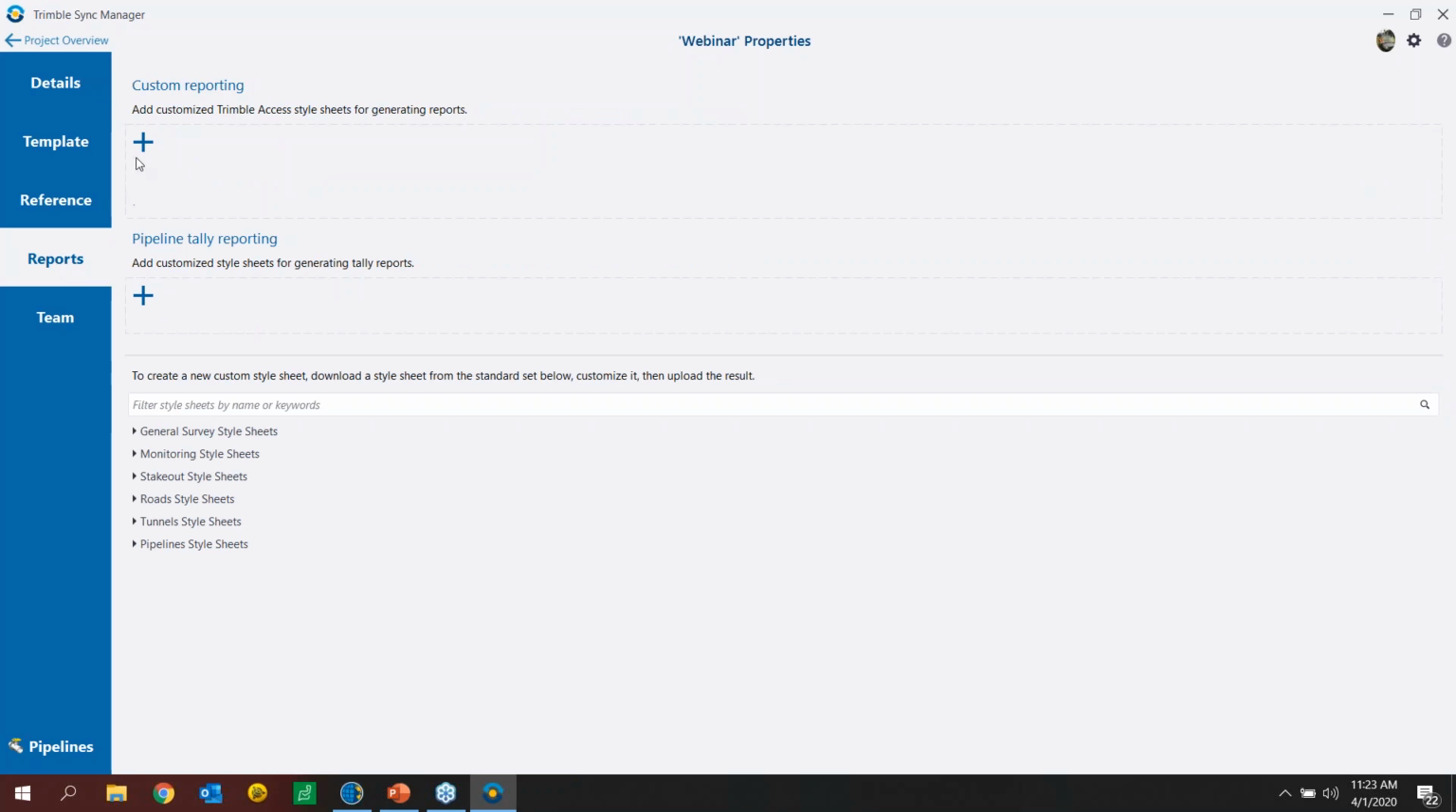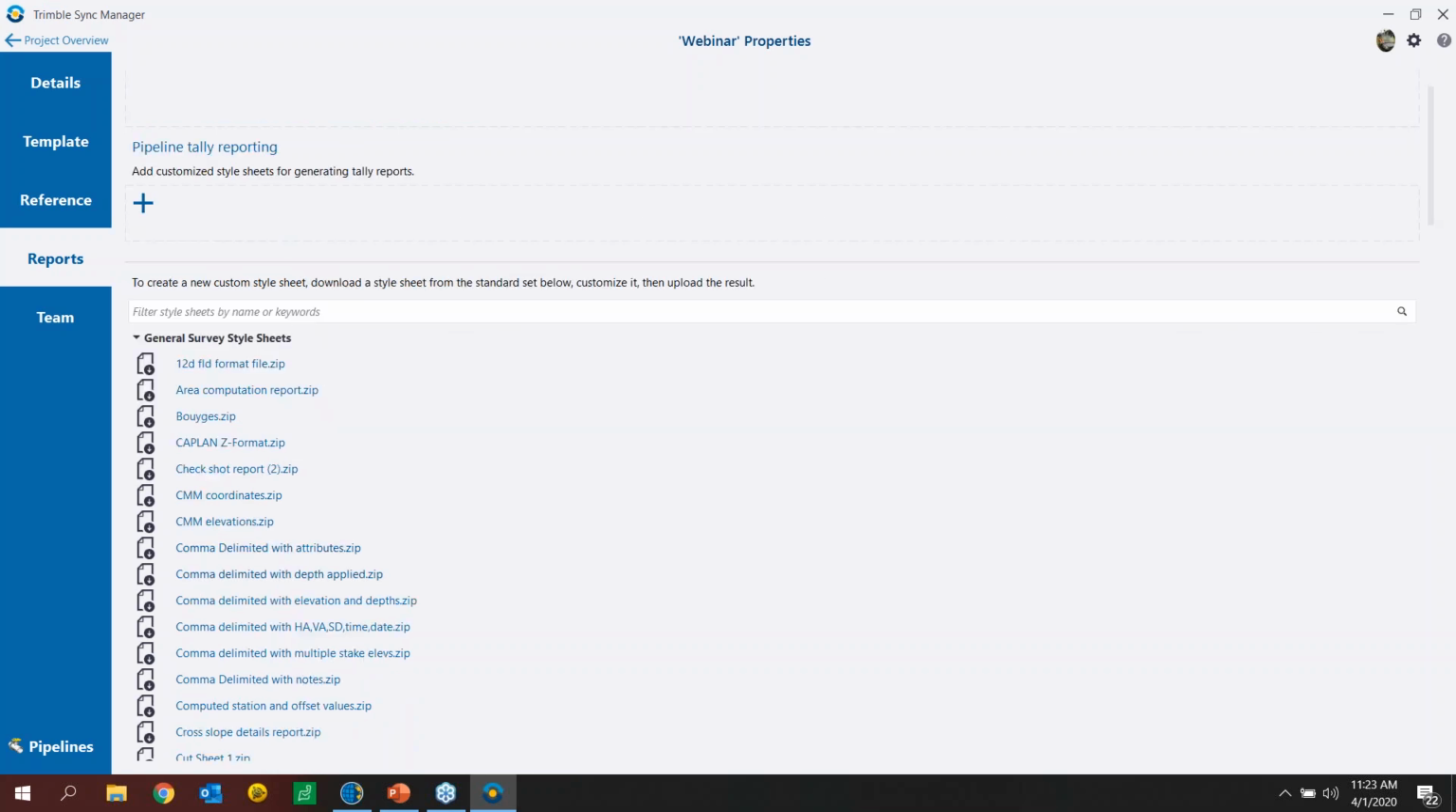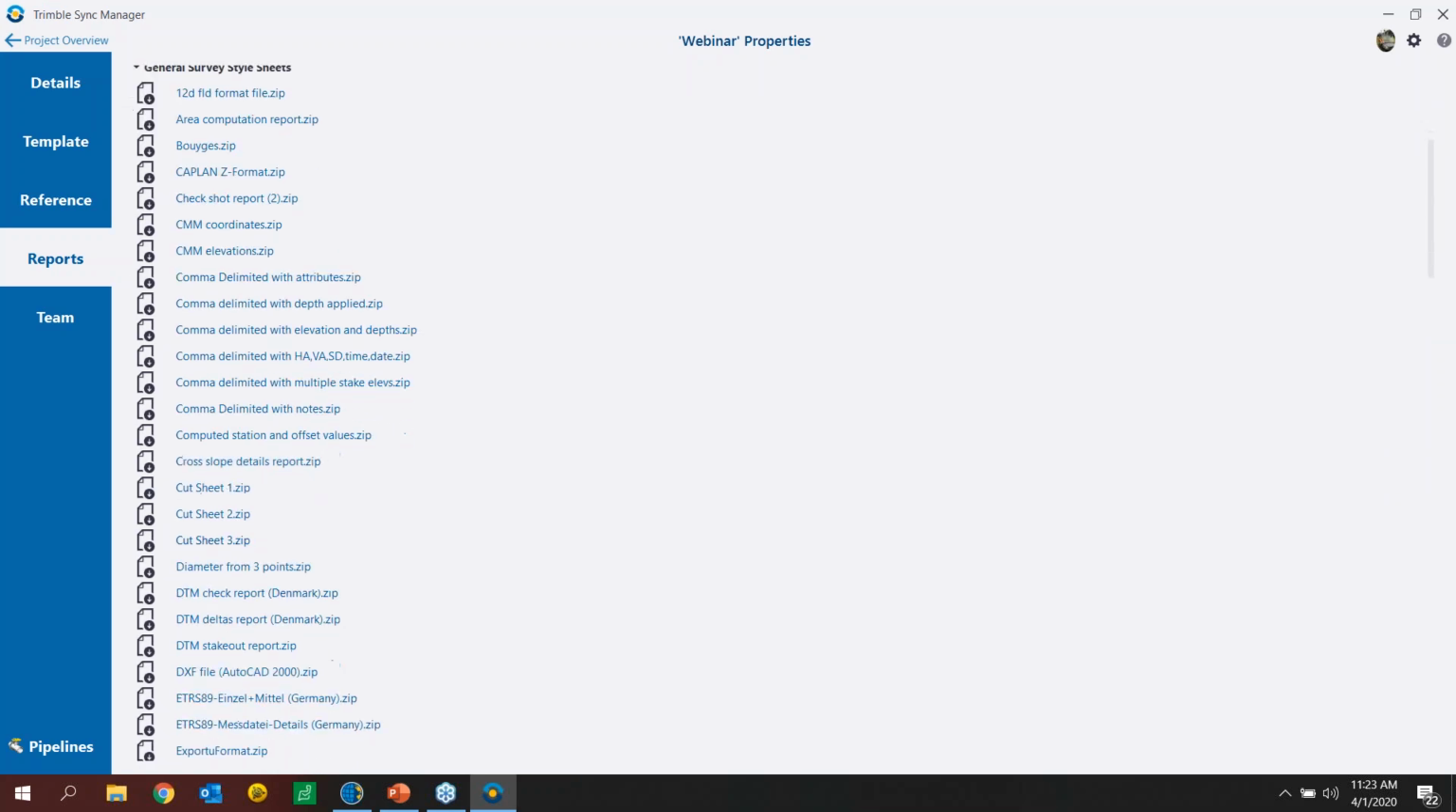Now I'm going to go down to reports. I'm going to add in a custom report. Those custom reports can be downloaded from this section down here at the bottom. So if you have a favorite report that you like to generate at the end of your survey, and you need that XSL file, it's the style sheet file, you can download those from here.